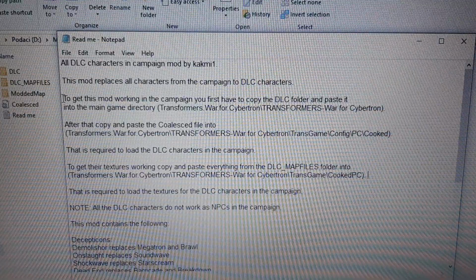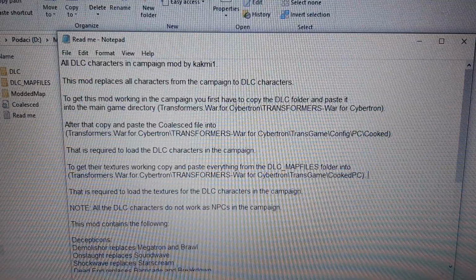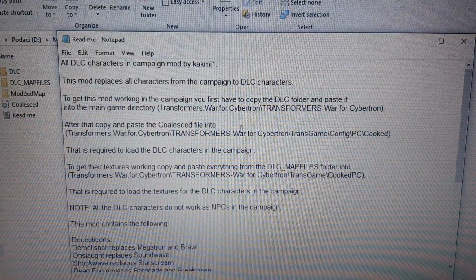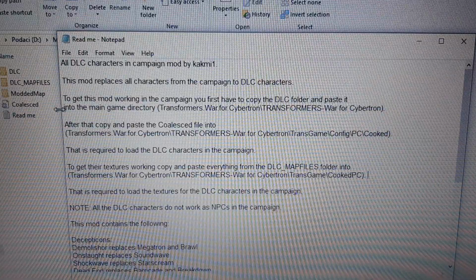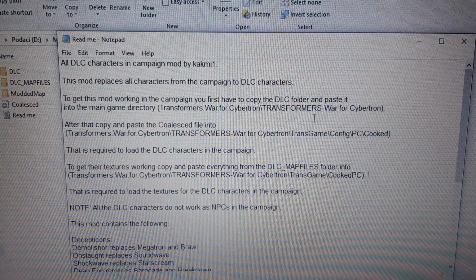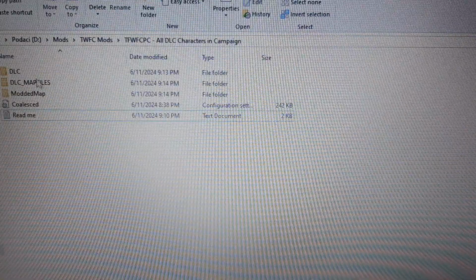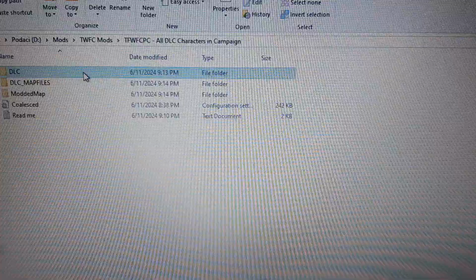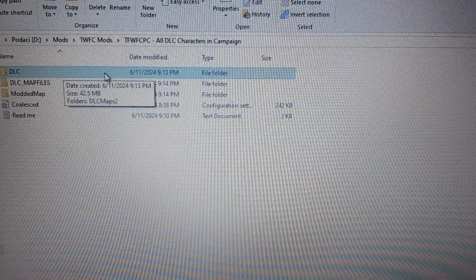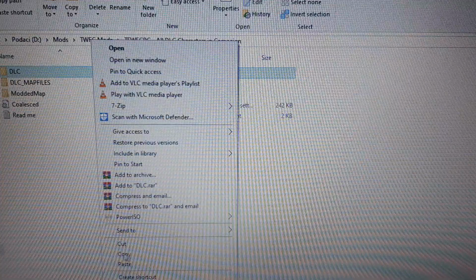step is. So to get this mod working in the campaign, you first have to copy the DLC folder, which is this folder up here, and paste it into the main game directory. And here you also have the location. So basically we'll do that. So basically select the DLC folder, and you can do Control-C, or you can go right-click and copy it.